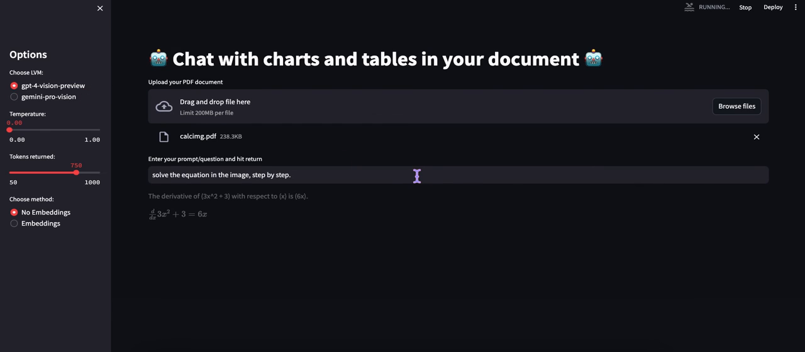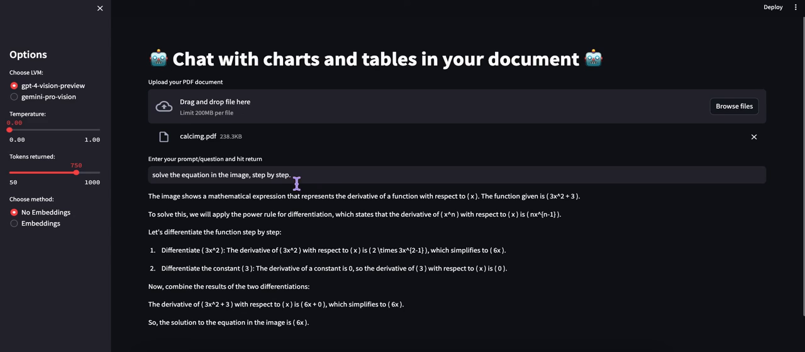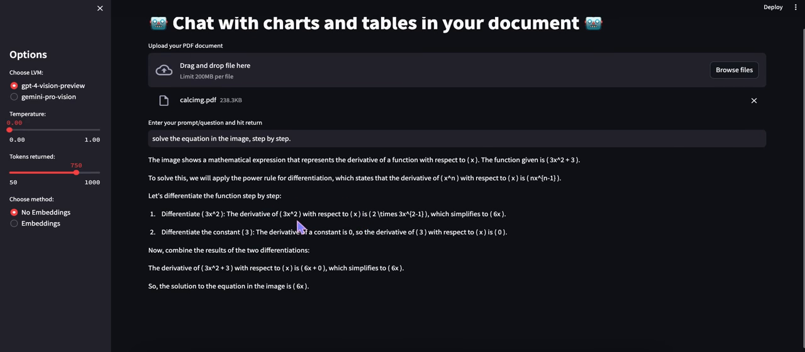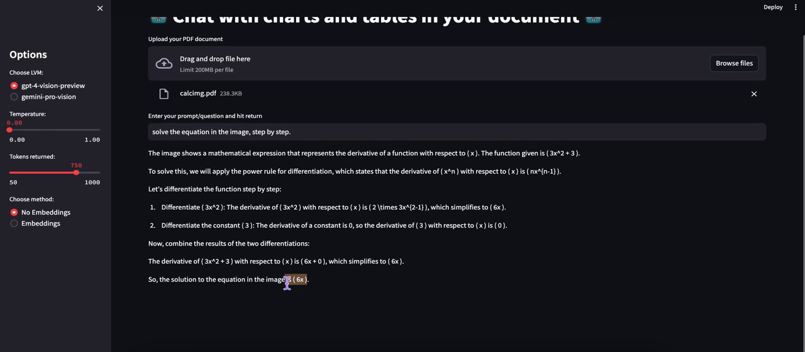GPT-4 revision. I can guarantee you it will be more verbose. It always is. Again, it comes down to prompting. I could have come back and said, explain in as many steps, step by step. Prompting does matter. GPT-4 is a little bit more verbose, and it's actually walking you through the different steps. Differentiate this with respect to x, which simplifies to 6x. The constant becomes a 0. Answer is 6x. All right.